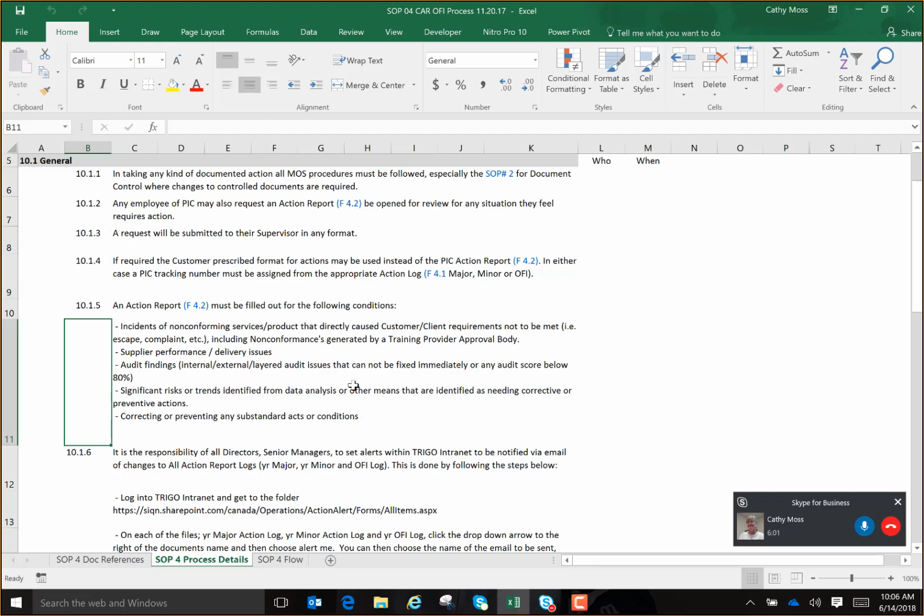Supplier performance delivery issues. So if we order something from somewhere and it doesn't show up on time, it could shut us down, and we would therefore cause our customer not to meet their requirements, and we would not be fulfilling our duties. So if we're ordering stickers and stuff like that that aren't showing up on time, or they show up with the wrong logo or wrong words, we need to issue those suppliers corrective actions.